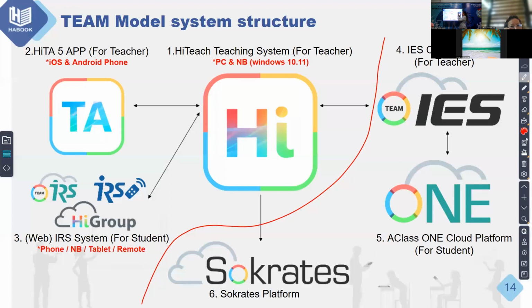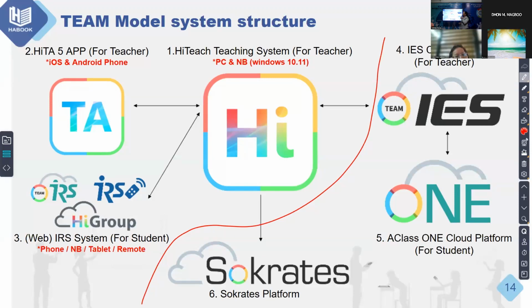Those on the left side, numbers 1, 2, and 3, are the systems used for in-classroom discussion or for classroom instructions. While those on the right side, numbers 4, 5, and 6, are used to gather resources, to keep the data, to keep the records, and even to keep the lesson recordings. Let us begin discussing the first one.